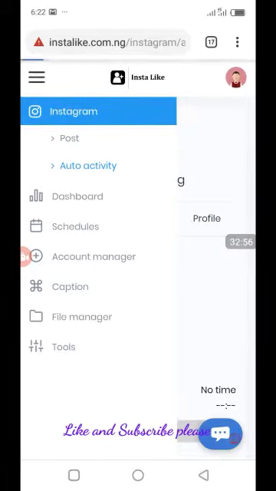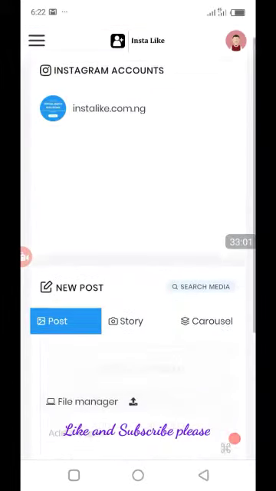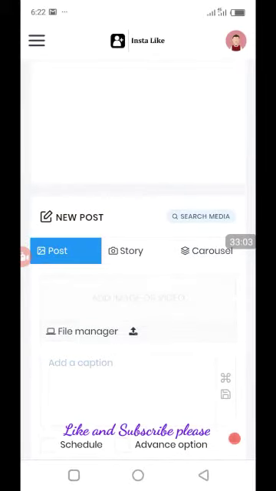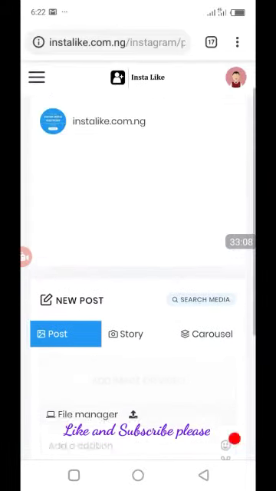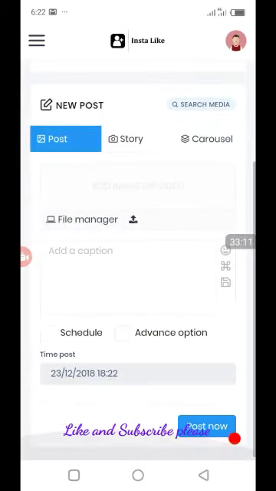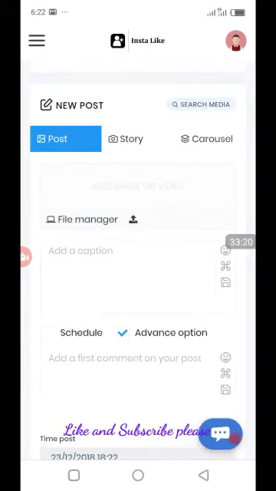Oh yeah, this is another great feature. That is post. You can automatically post to your story, post a carousel, or add a video post or a picture post, which can automatically be scheduled for a particular day and a particular time. And there's also an advanced option, with which you can add the first comment to that particular post.